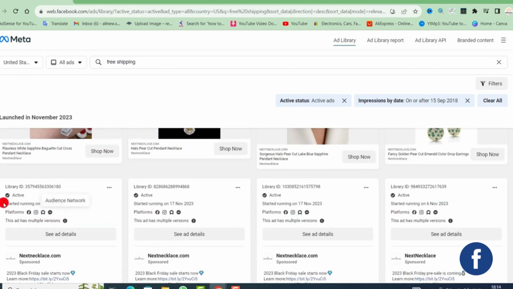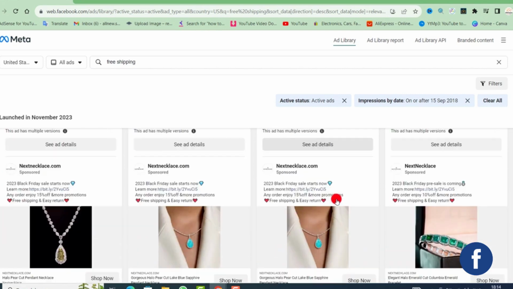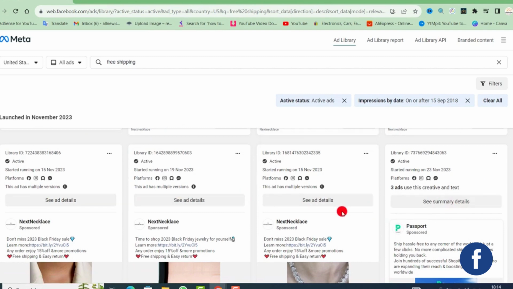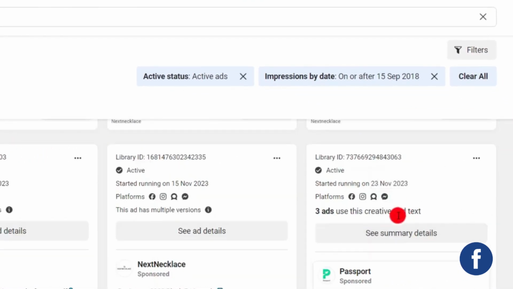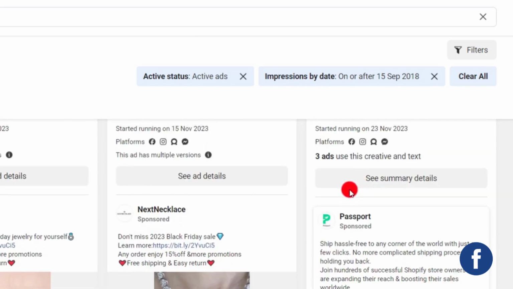As you see guys, this ad, for example, started on 17 November, but it's not the winning product. Then I will give you a simple example of the winning product. As you see guys, this product started on 23 November, and the advertiser multiplied it to 3 ads. 3 ads use this creative and text. The advertiser multiplied the product 3 times. I prefer to find a product that the advertiser multiplied between 5 or 10 times. For example, this one is 3 ads.